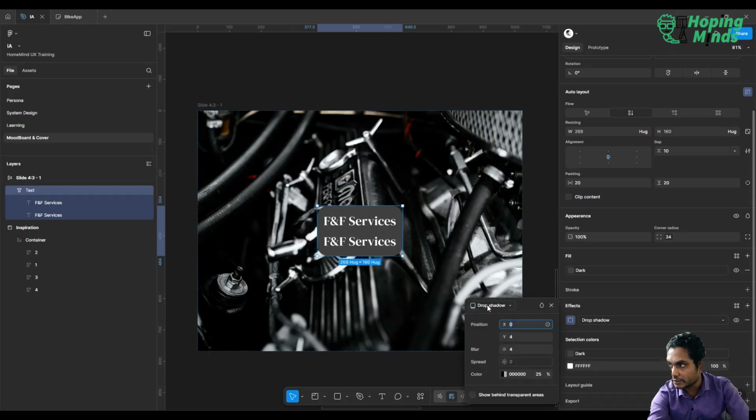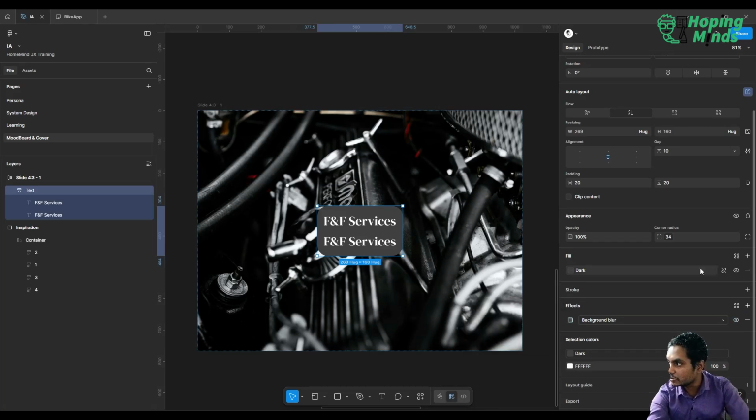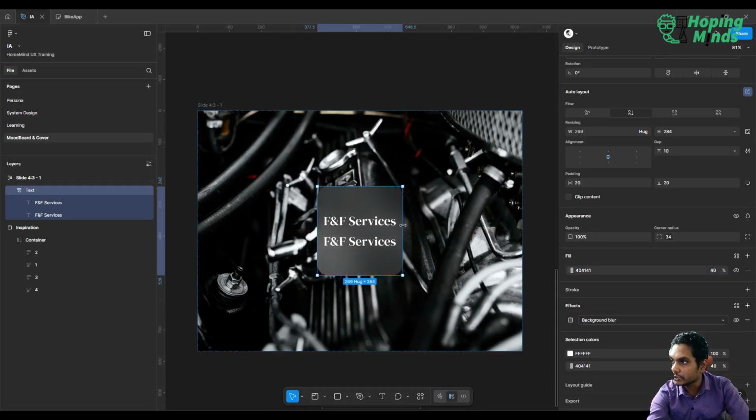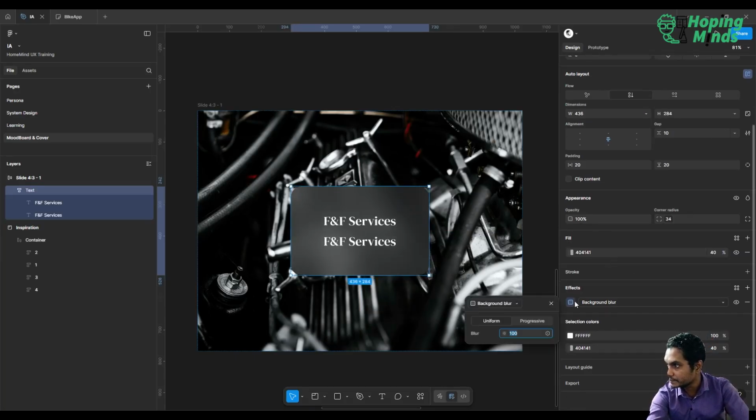We can save the effect, but for now let's use this. We will use background blur, which will blur the background behind, and we'll also close this and make it little transparent. 40. Let's make it little bigger. It's too much blur right now, so we'll remove a little bit of blur. Maybe 30 should be good. So you will understand how it is blurring the background.